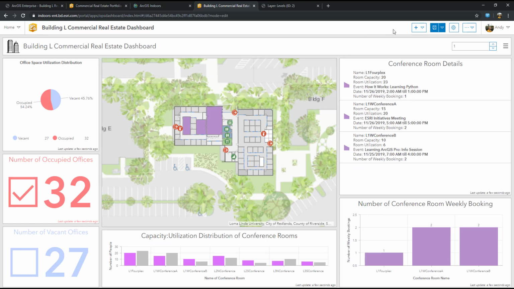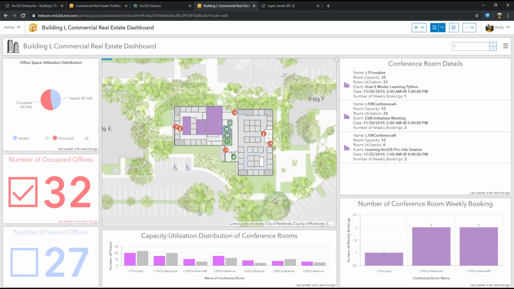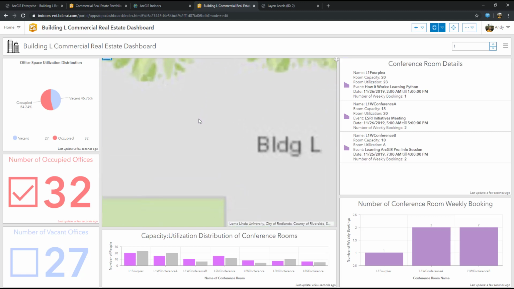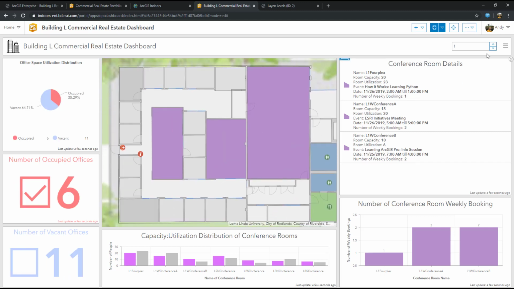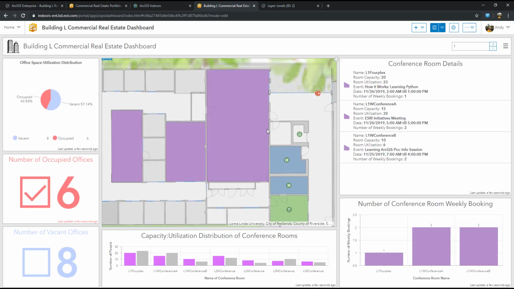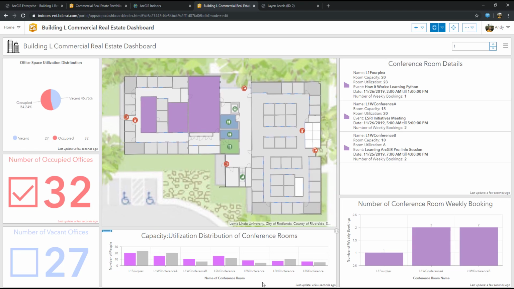Now go into your map settings, go to the map actions, and select the two indicators, the pie chart, the list, and the first serial chart. Now go ahead and view your results. You can see that when you zoom in and out, the widgets change based on the extent of the map. Also, you'll notice that the widgets adjust when you use the number selector to choose the floor. This will make it easier for, say, a facility manager or director to visualize any particular adjustments to their building.